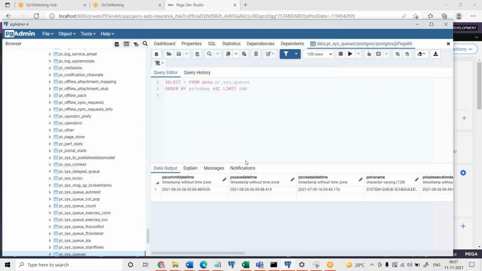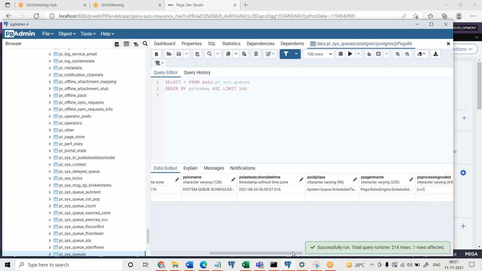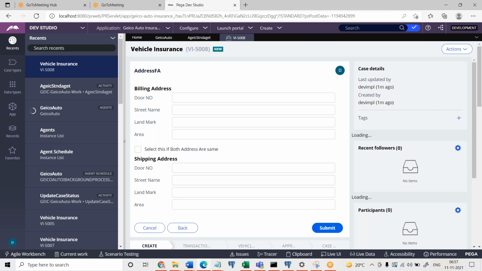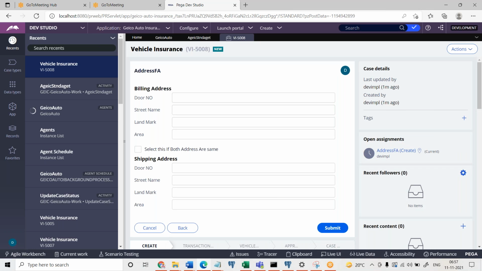Okay, so I'll open the table also. This is the table, right? Let me requeue it. PRC is the queue table. Already there is one record related to some other OOTB agent. I don't want to bother about that OOTB agent queue item. Okay, so submit this.